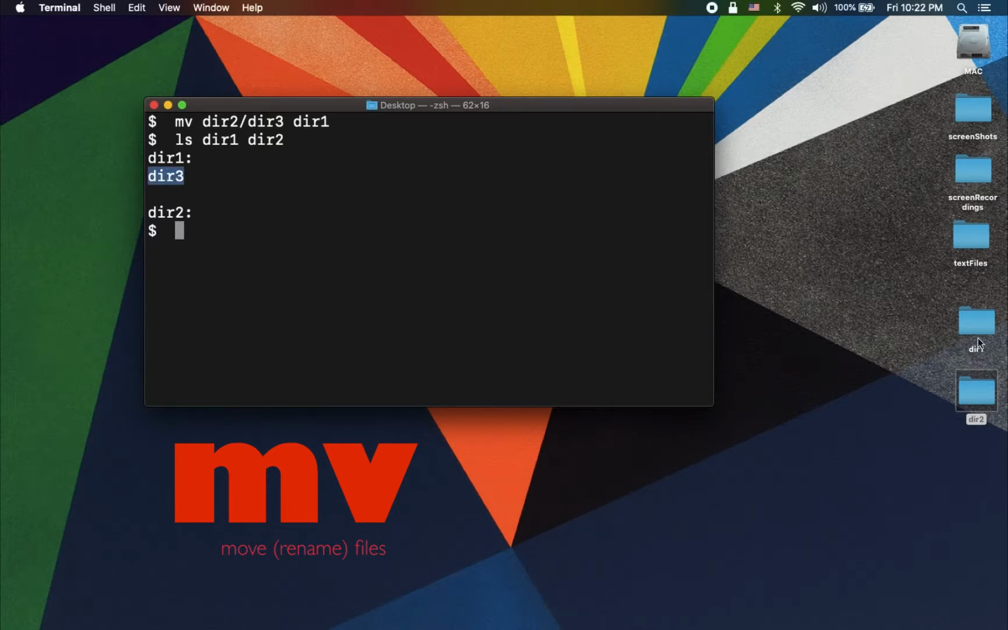I hope that's not too confusing. So basically, the move command takes two arguments. Argument 1 is the path to the file or directory you want to move, and argument 2 is the path to the directory you want to move it to.